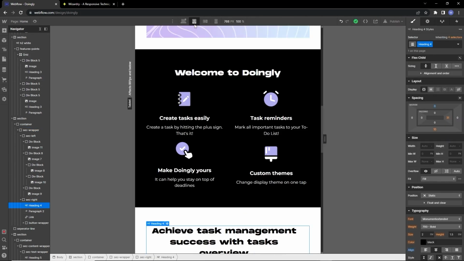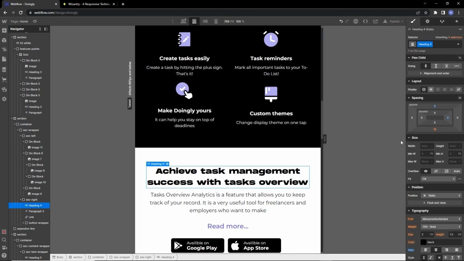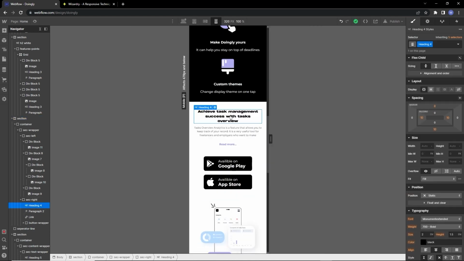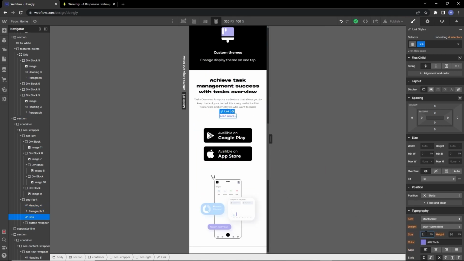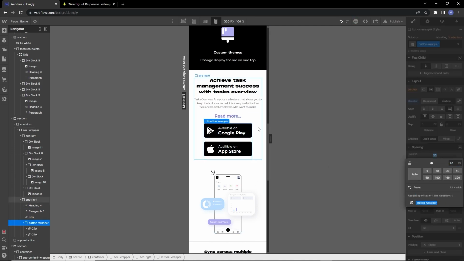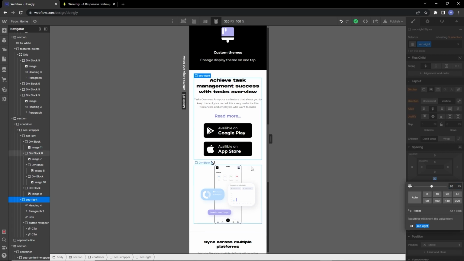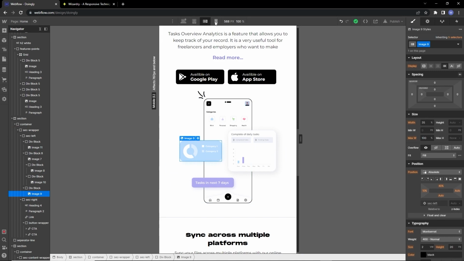Here we will remove the right padding on heading from the tablet breakpoint. So the H2 heading should be 2.5 em. The read more button will be 2.7 em. Need to reduce the top margin of button wrapper. There is too much space between the section right and left wrapper. Also, the roundness of these cards are too much, so I will reduce the roundness of each card.